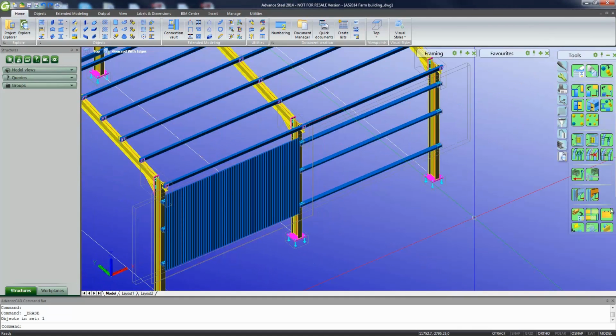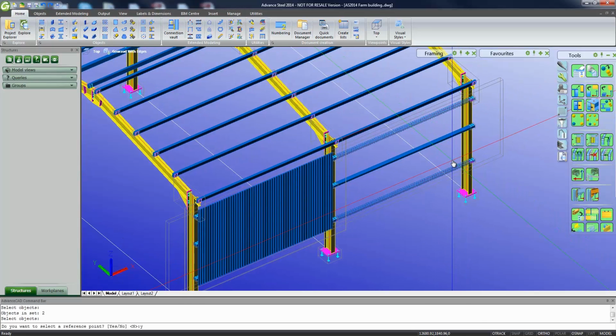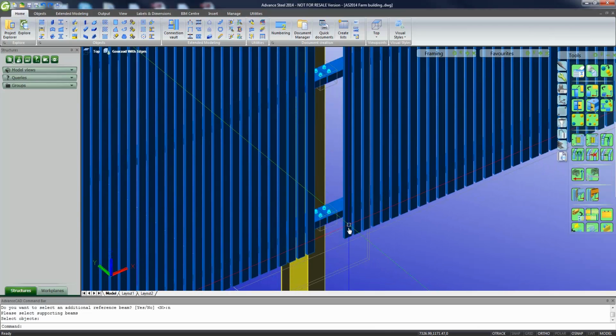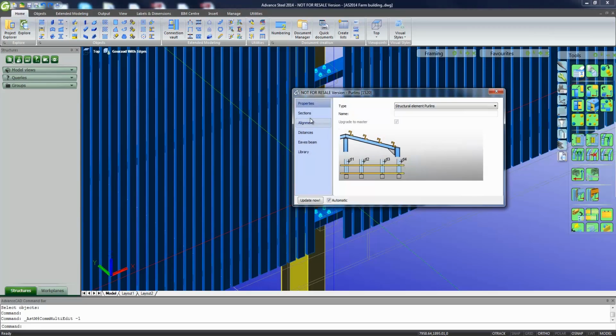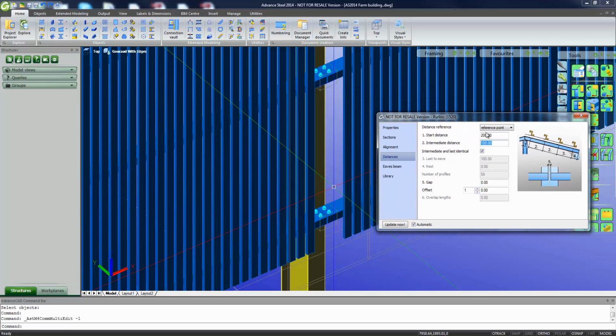Let's repeat the command for the next section. We can adjust the start and finish points to ensure an even spacing across the length of the barn.